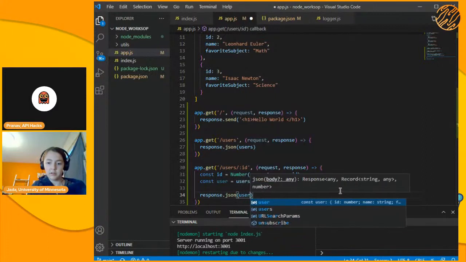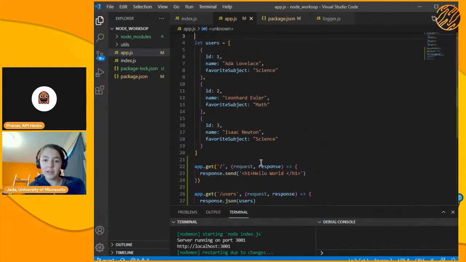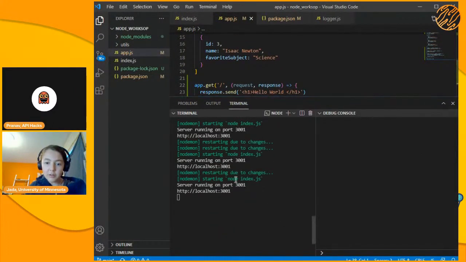response.json(user). And then if we do localhost:3001/users/, colon, or just 1, I'll show you in a second, it should return Ada Lovelace. So let me start, and then let's check in Nodemon at the bottom here. It did show that it's restarting. So I'm just going to click on this link.